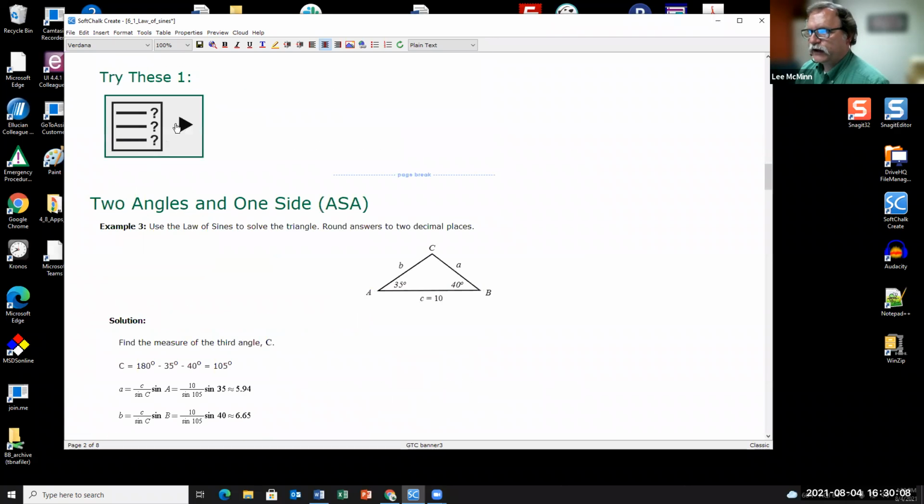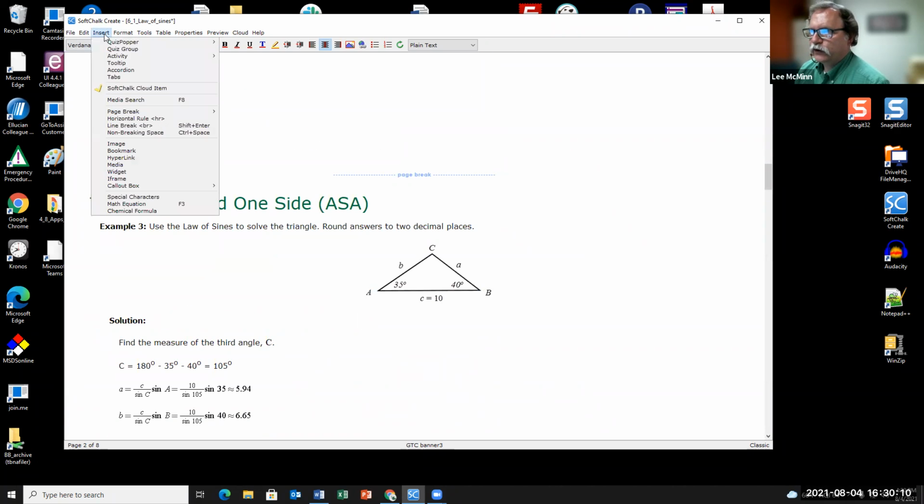The other thing is these interactive tools. That's under the insert. These are the interactive tools. You have something called a quiz popper. A quiz popper is a single, just one question that you can do. That's what I call it, a popper. And you can see here the question types. Now, essay, short answer, and feedback questions cannot be graded automatically. You have to go in and grade those.